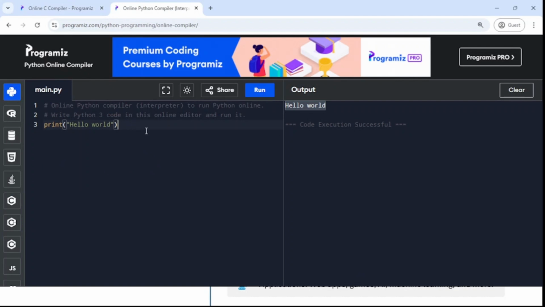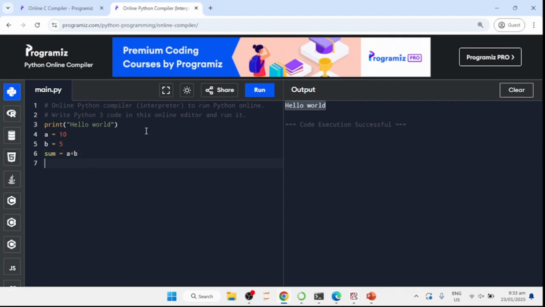But here in Python, what we can do is simply make the variable a equal to 10, b equal to 5, sum equal to a plus b, and print sum. So here we can see we can do this operation in an easy way. Directly we are getting the output.